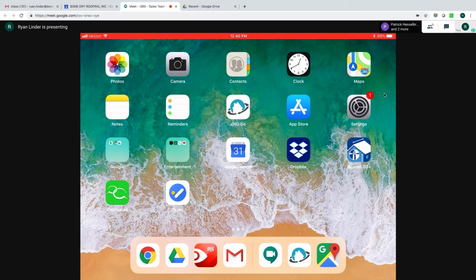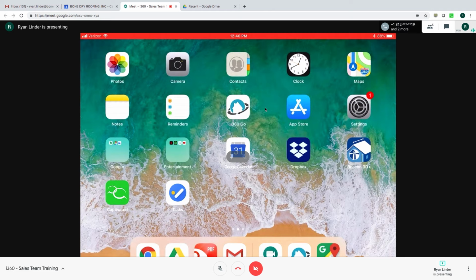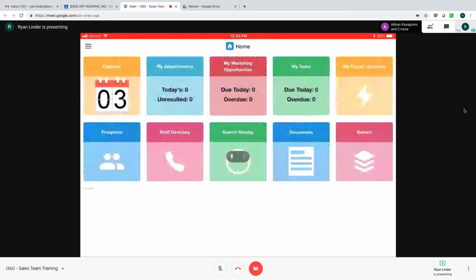If you haven't logged in, we sent out some emails with the support email to submit a ticket for us to create a login for you. And that's support at bonedryhelp.zendesk.com. There's a link to that in some of those emails. So here's the Improve It 360 Go app. Let's go ahead and click into it. So I'm going to click on the Improve It 360 Go app.